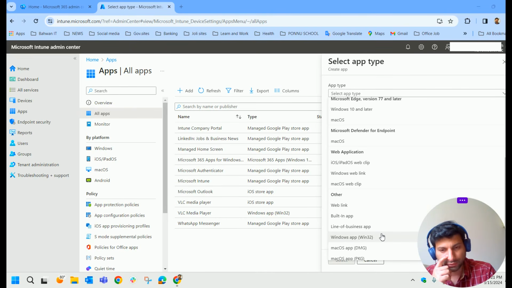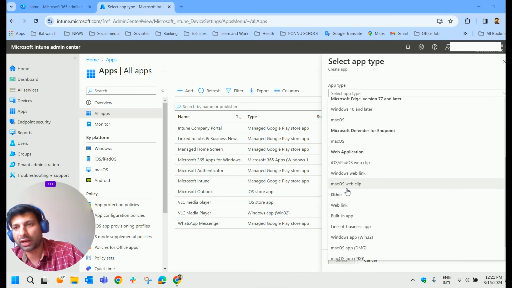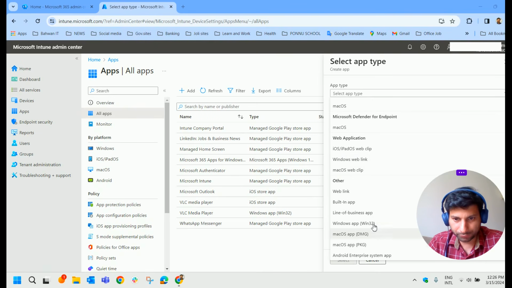Then we have something called Windows app (Win32). That's our desktop-based application. This would include things like exe files. And even though it says 32-bit, it's for 64-bit as well. Now you have some macOS apps. That's DMG files, if you are familiar with those. And then you can also do Android Enterprise system apps. So now these are just a lot of options in Intune where you select what you want.